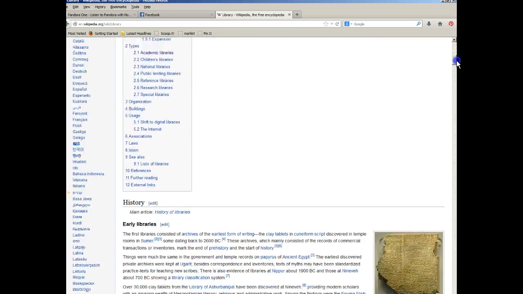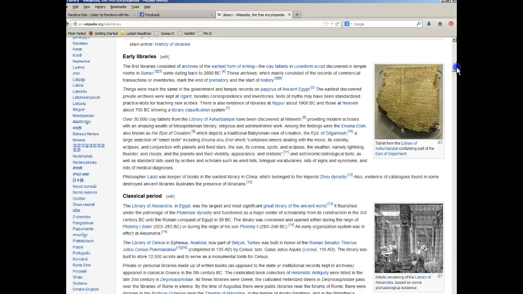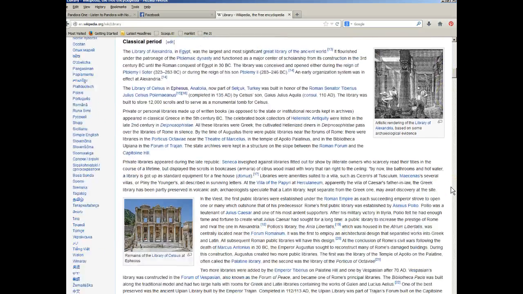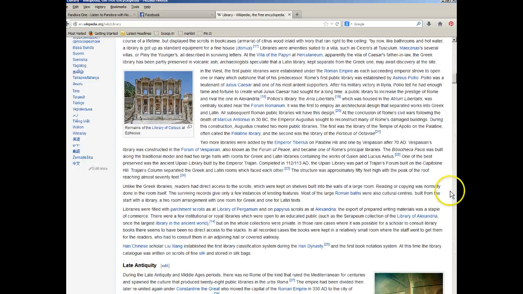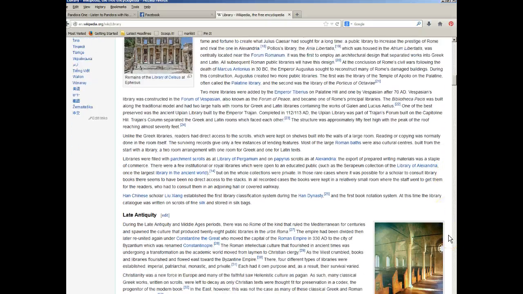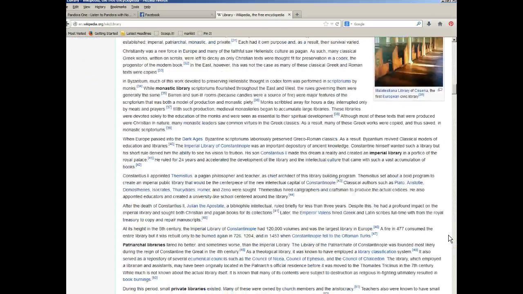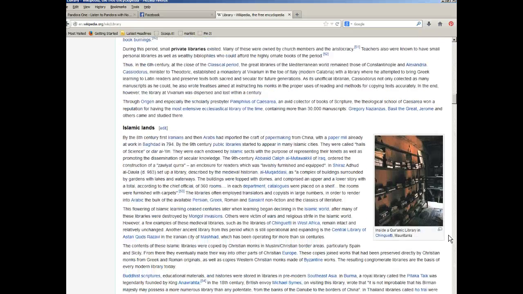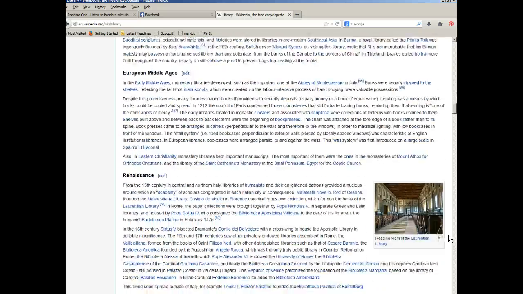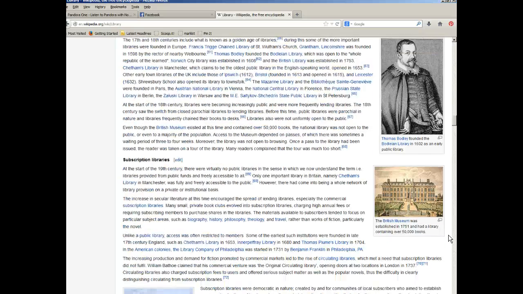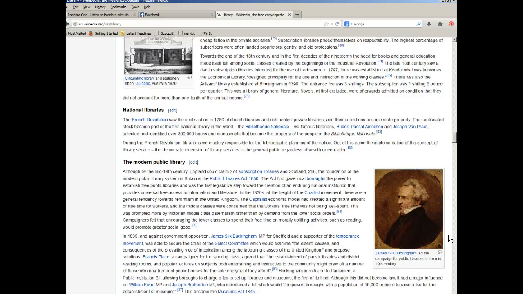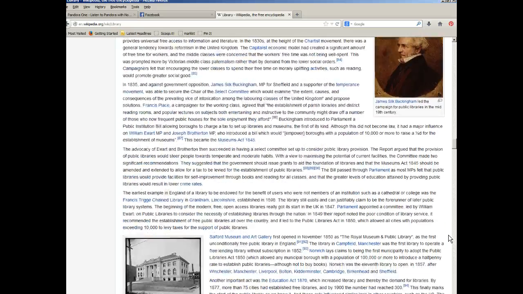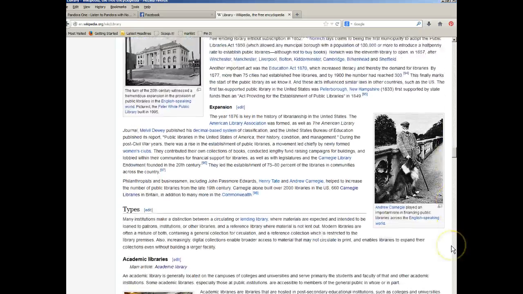Scrolling down, it goes back to the history of libraries, and that's not my focus for this particular project, even though it is a very interesting focus. This article talks a lot about the development of libraries around the world. Keep on scrolling here. See if I can find anything dealing with my focus, which is academic libraries.